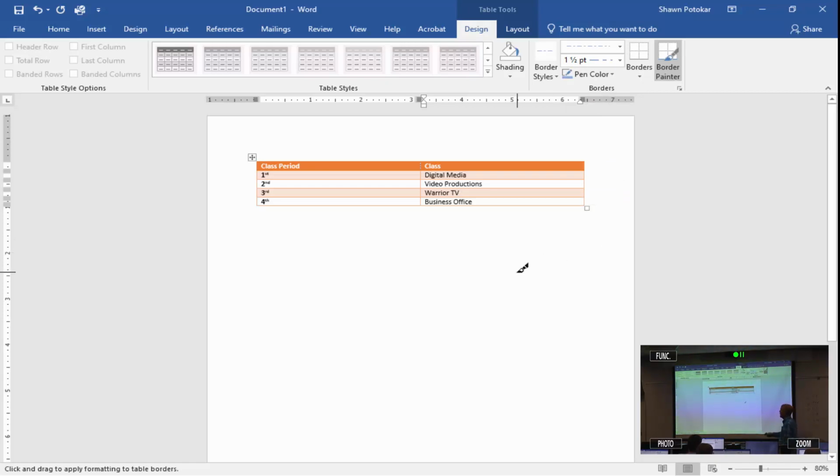Now, if I put my cursor down and my mouse down on my document, it gives you a different icon. It gives you kind of like a paintbrush icon. Did it do that? Should have. If it didn't, that's your border painter. You want to make sure your border painter is turned on. And that's a toggle switch you can turn on and off. So now let's just color the outside of our table.